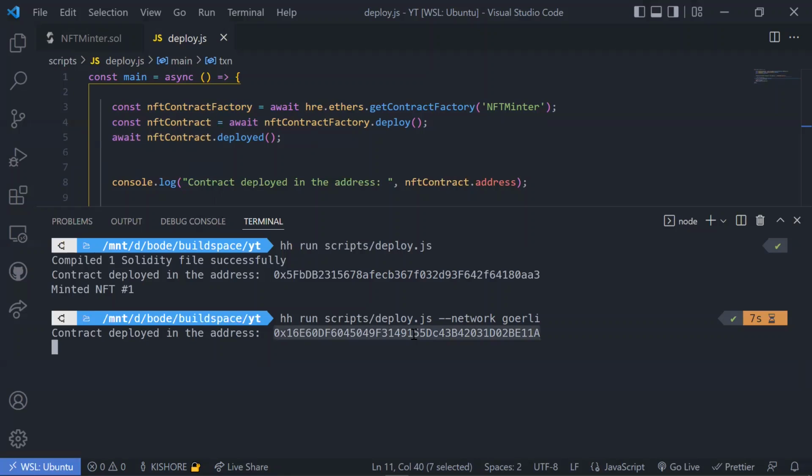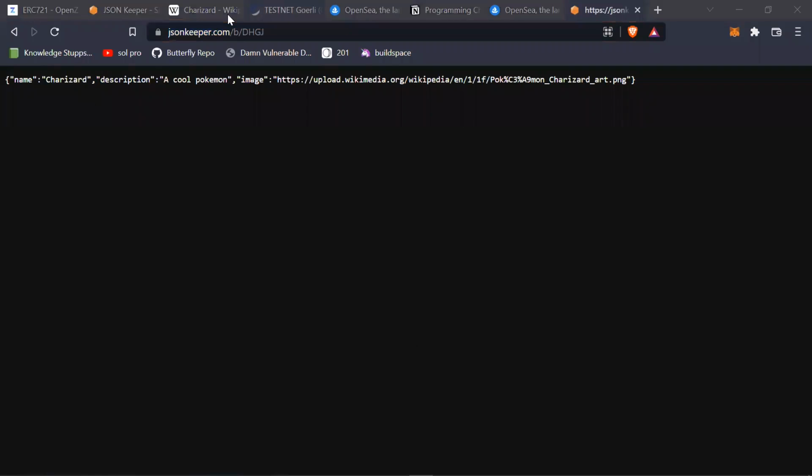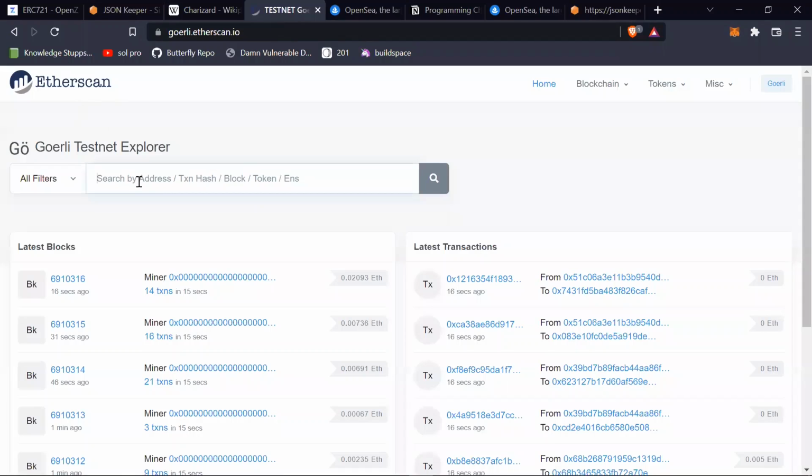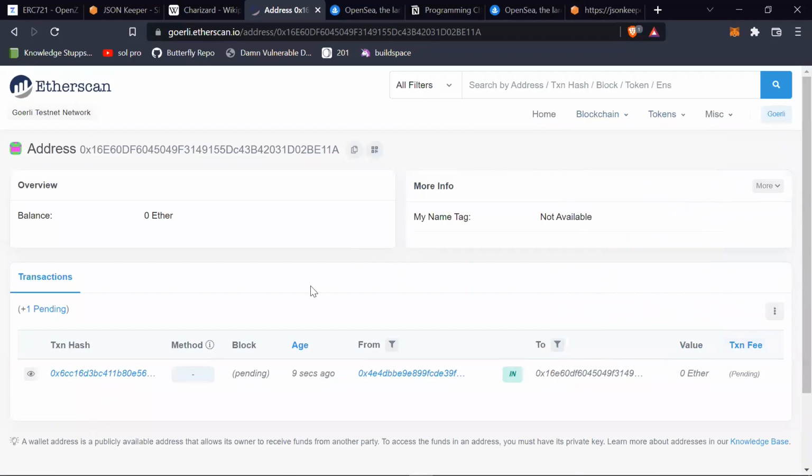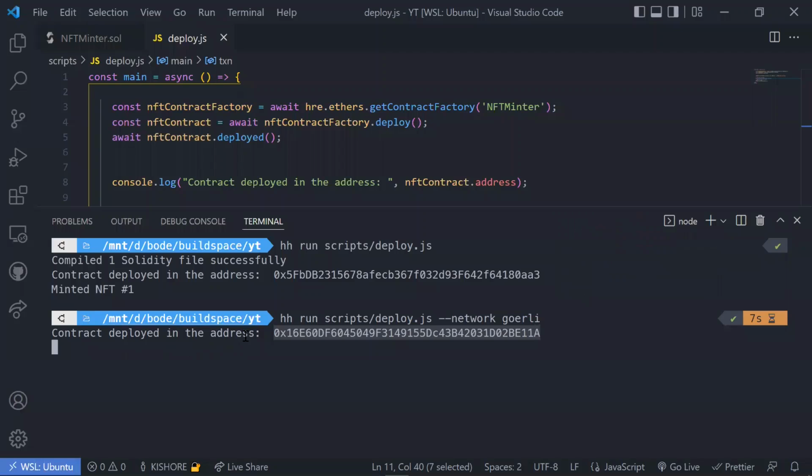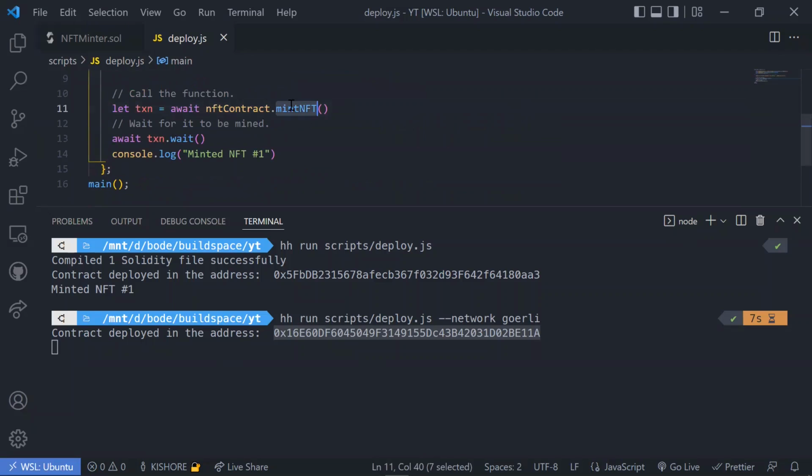Okay, it has been added to the blockchain. Let's go to the Goerli testnet Etherscan and search for this contract. Okay, this is our deployed contract, which has just been created 9 seconds ago. Let's refresh it. Okay, it has still not entered the NFT, so only this part has been done. Now it's calling the mintNFT function to create our NFT. Okay, it says we've minted the NFT.